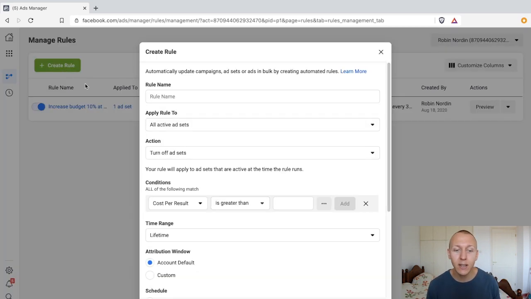So let's click on create rule and we're going to create another rule. And let's call this one decrease budget by 10% at 0.5. So with this rule, what I want to do is decrease the budget whenever the cost per result is over 50 cents. All right, so I'm going to apply this to all active ad sets. We only have one ad set anyway. Otherwise, we have to go to Ads Manager and select the one we want.